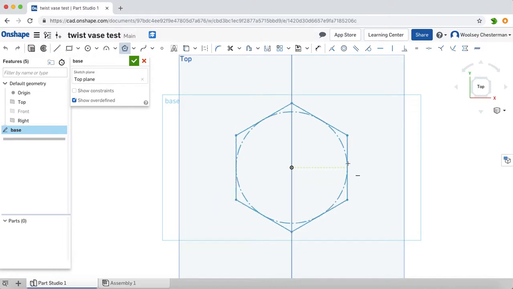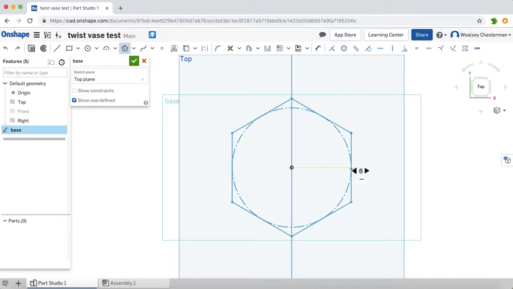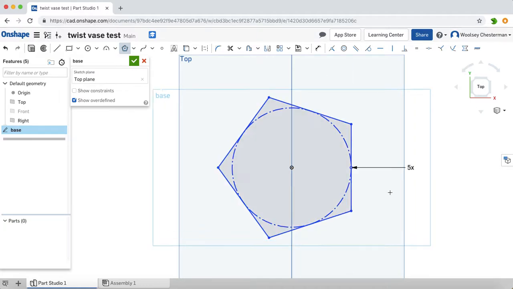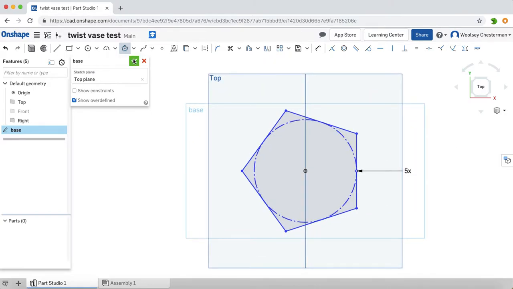So I'm just gonna do like that and have six. I'll do five sides because I don't know why. It's just cool.